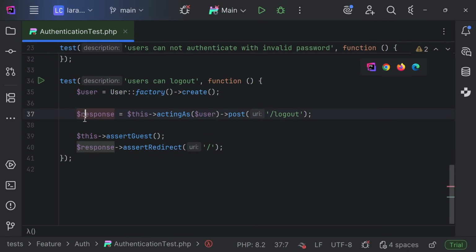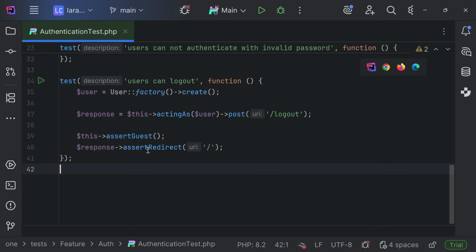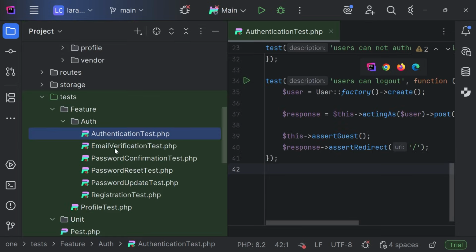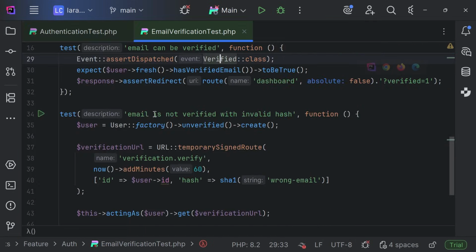We create the user. We are acting as the just created user. And then we perform logout and we check the user is guest and we should be redirected into slash. Okay, nothing that major, but now let's have a look inside email verification test.